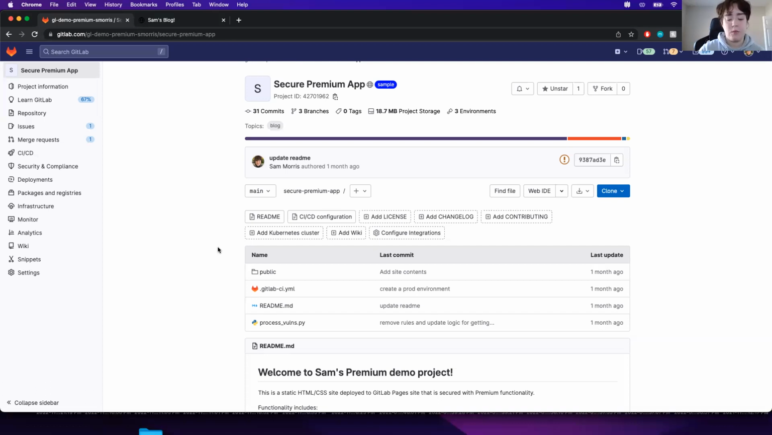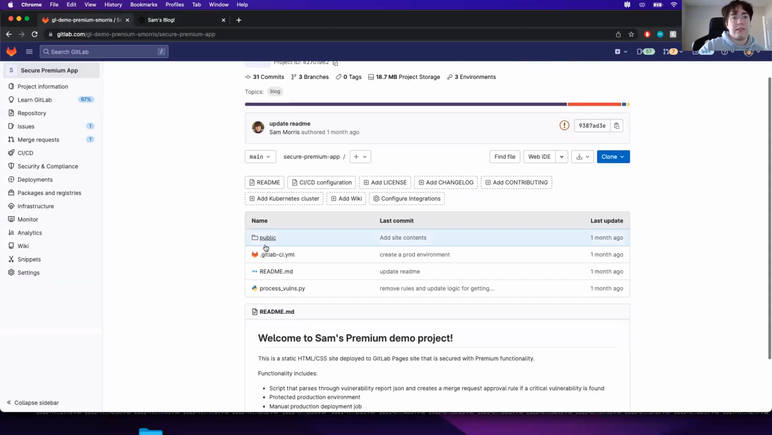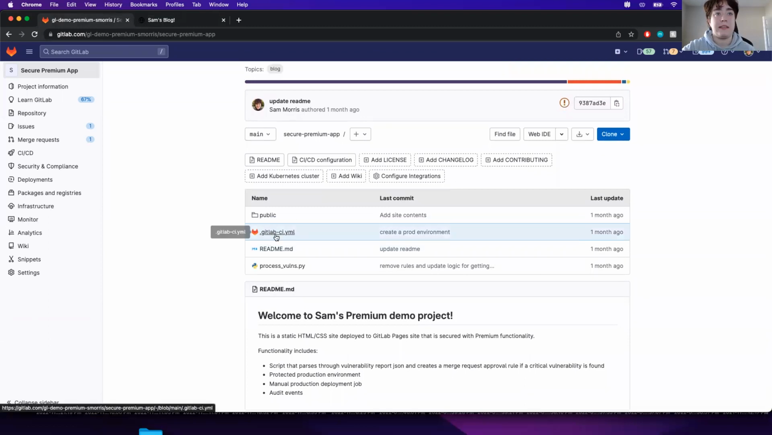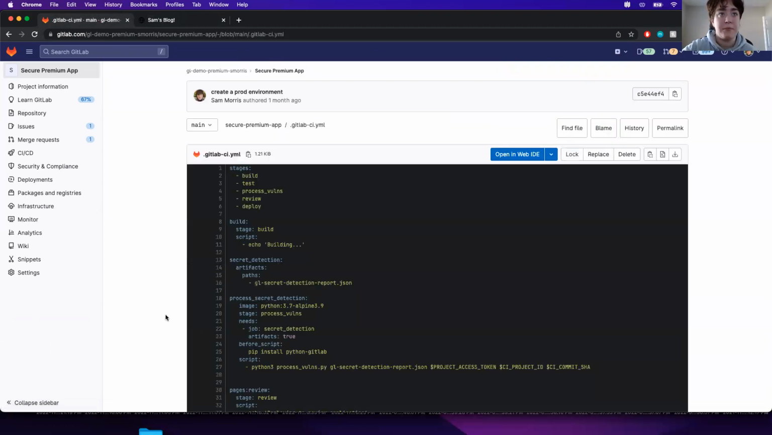So today, I'm going to walk you through how I choose to action vulnerabilities found in my merge requests through an on-the-fly merge request approval rule that I create using the Python GitLab API. So again, this is the website, pretty simple. All the contents are in the public folder, but I'm going to walk you through the gitlab-ci.yml file here.